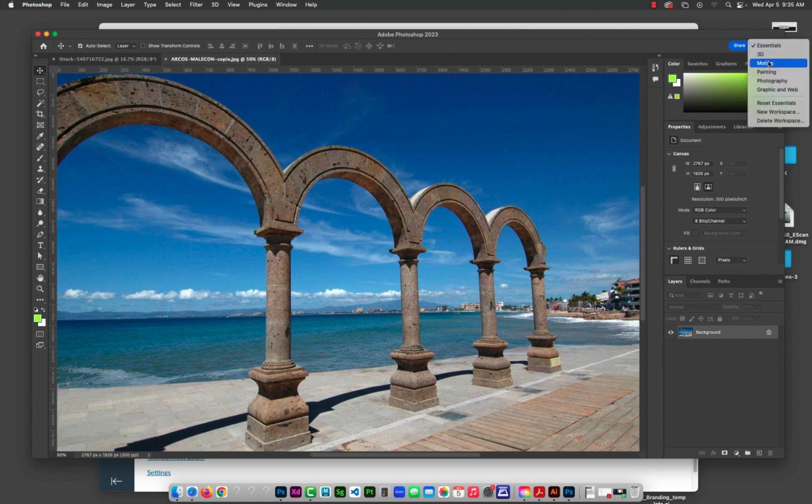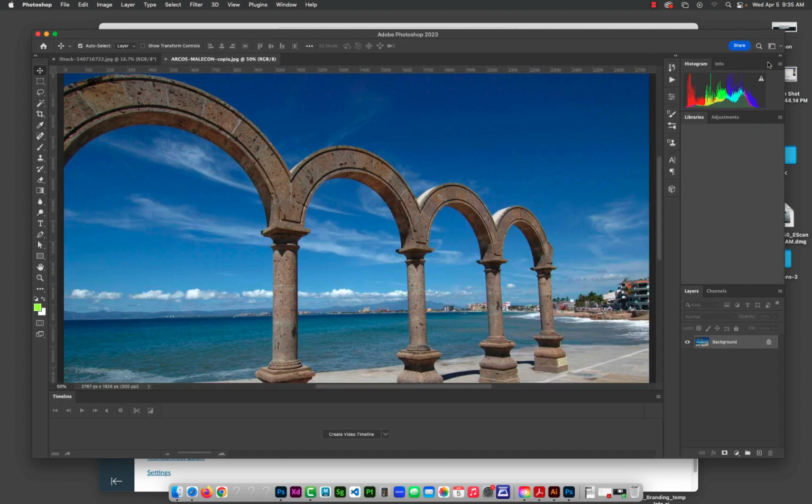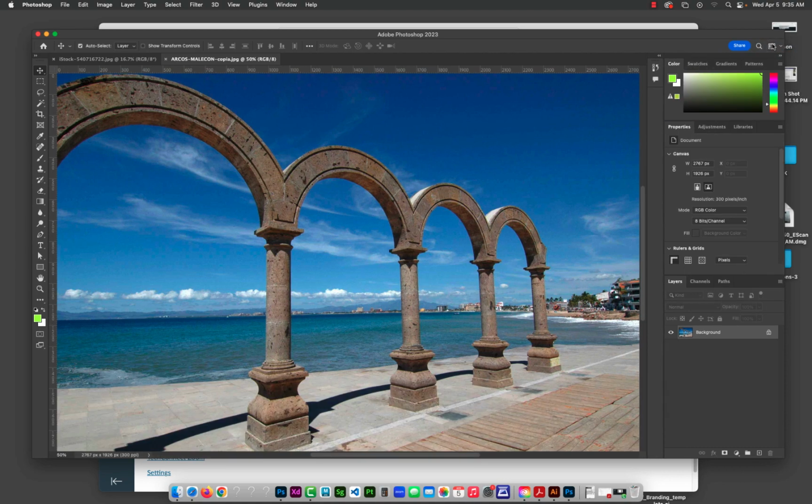But if I was doing something for motion graphics, that's going to put different tools up here, including a timeline for animation and whatnot. So again, for our purposes, Essentials is probably going to be the best workspace. As you select different tools, just like in Illustrator, you're going to get different options up here in the control panel at the top.